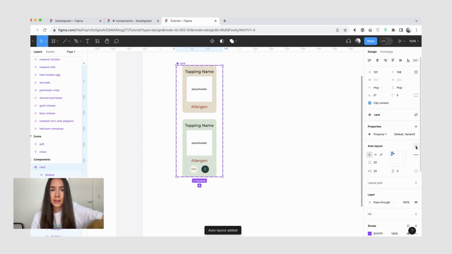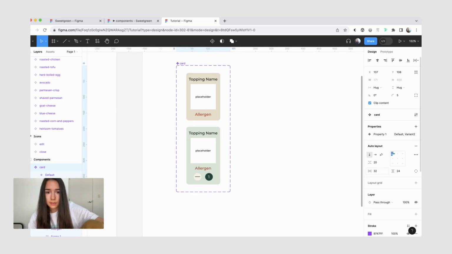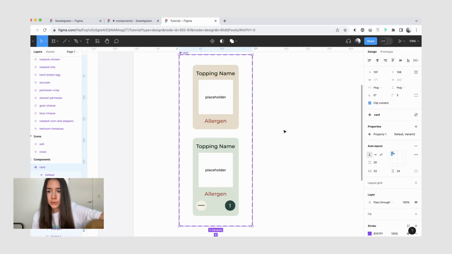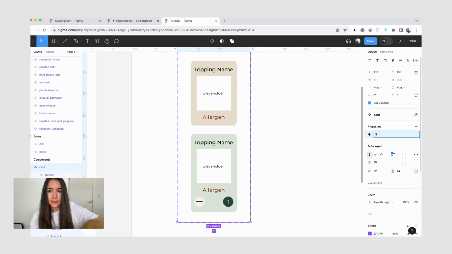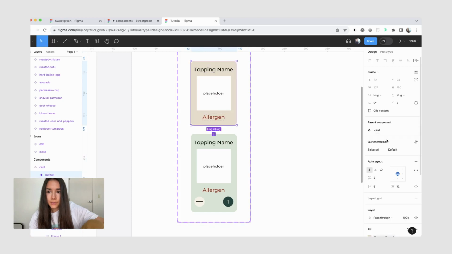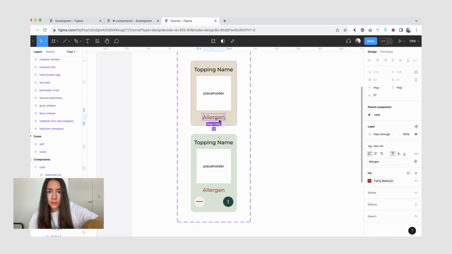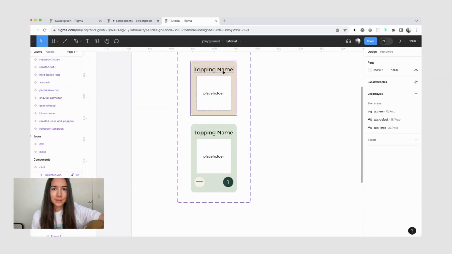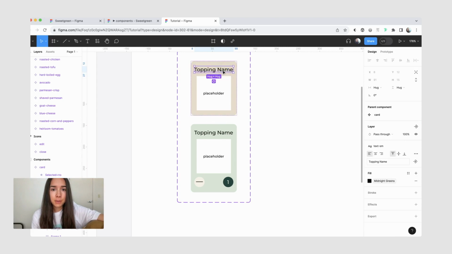I'll also add Auto Layout to the overall component set. For this button Auto Layout frame, we'll set it to fill the container and we'll change it to Auto. And now what I'm going to do is rename my property to Selected. This one will be No, and this one will be Yes. We can also select our allergen text layer, and we're going to change it to allergen, and we'll set it to false.